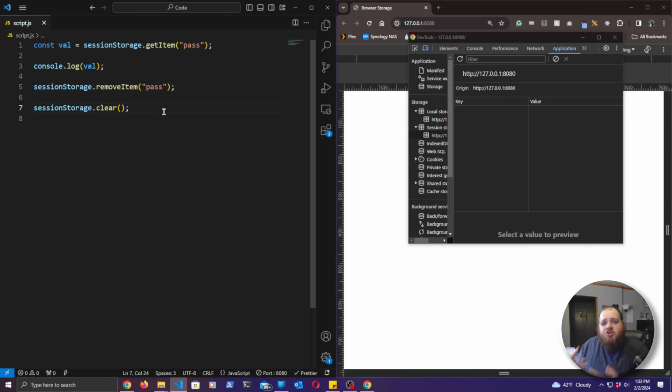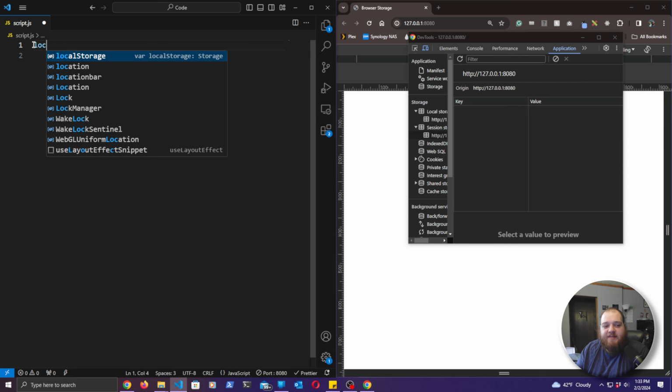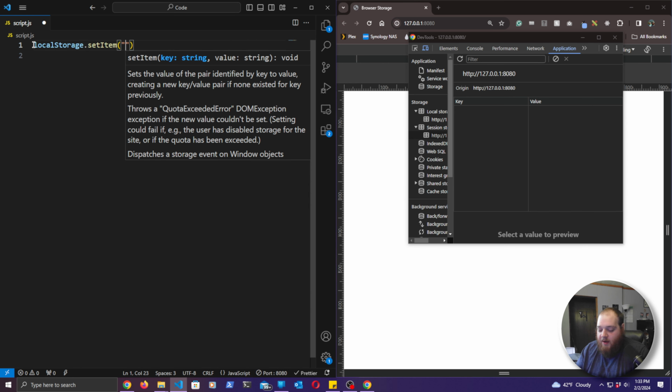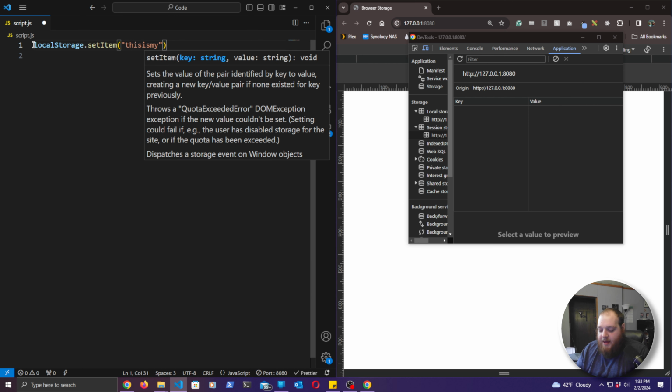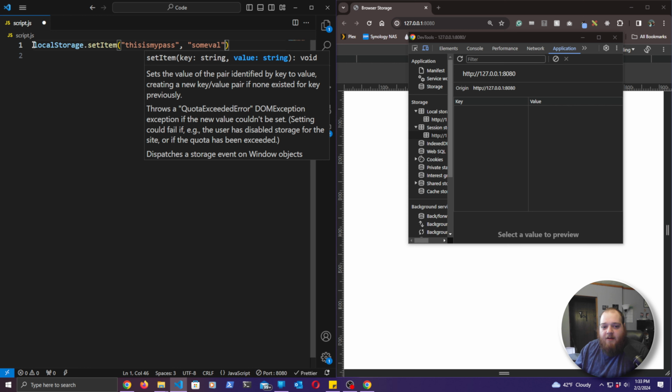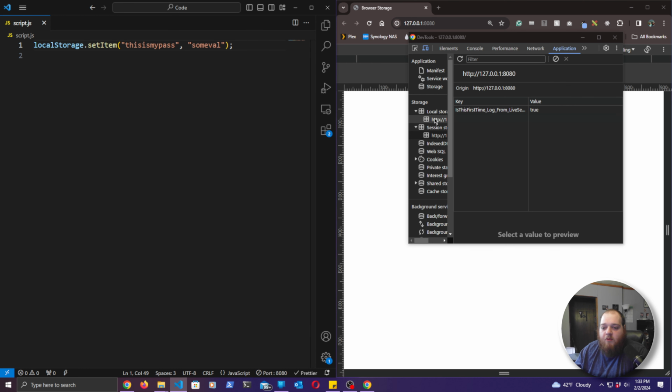So of course, just like session storage, we can also access local storage just by saying localStorage, and then we also have the exact same methods as we did with session storage. So we could say localStorage.setItem, and we could set an item real quick. This is my pass, and we could say some val. And if we save that, and then we go over here to our local storage, we can see the key of this is my pass, and with the value of some val.